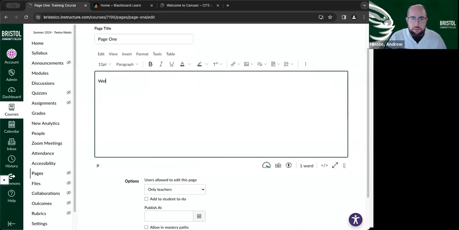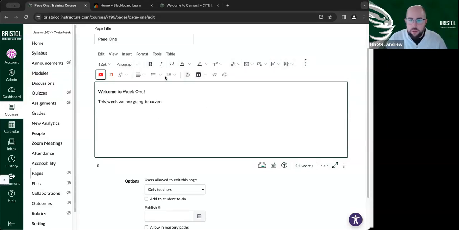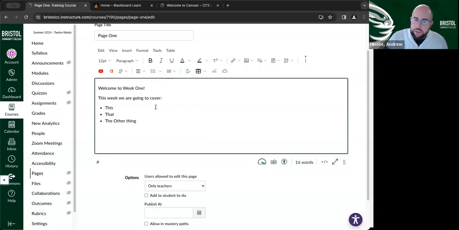So I might say, welcome to week 1. This week we are going to cover, and then I might want to have some bullets saying this, that, the other thing. And I can type some text for my students to see. Hopefully at this point, most folks are familiar with how to type in text up here, but you can highlight things to make it bold, underline, any of those buttons you see just about everywhere.